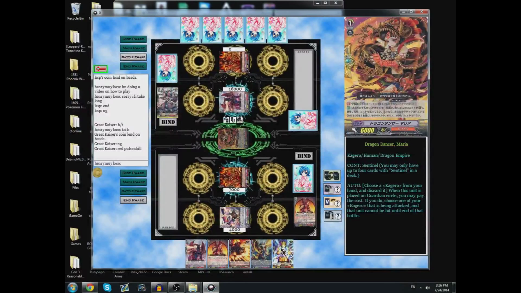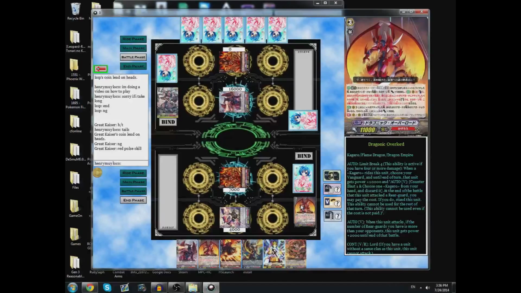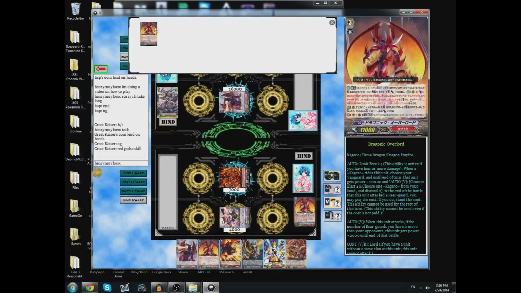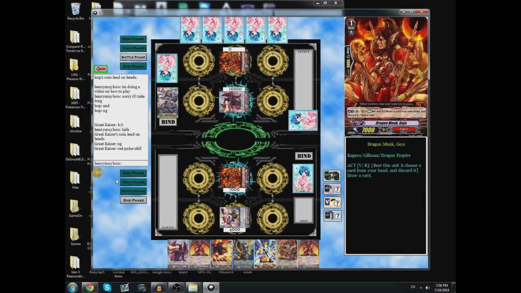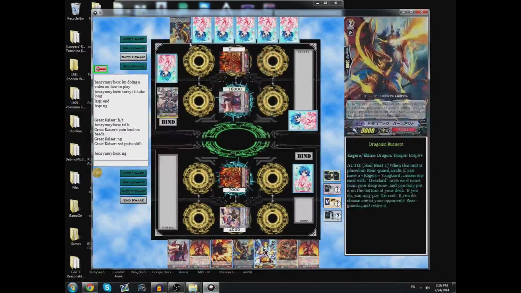If you want to put it back to your hand, click on the card, click on the hand button, and it'll go back to your hand. Right click on the graveyard, and it'll show you your graveyard. You click on your monster, back to hand. And then, I'm not going to guard, so I'm going to tell him no guard. And then he's going to drive check. As you see, it shows you what he drove checked. He got a Dragonic Burnout.